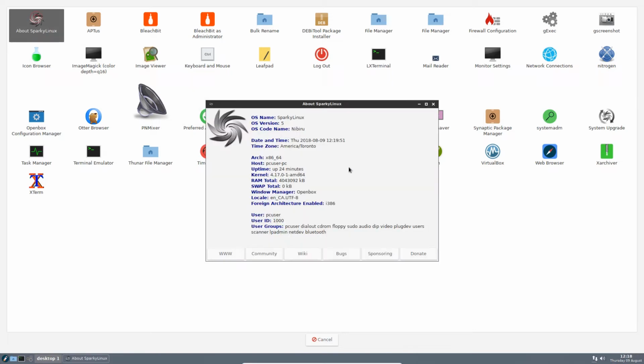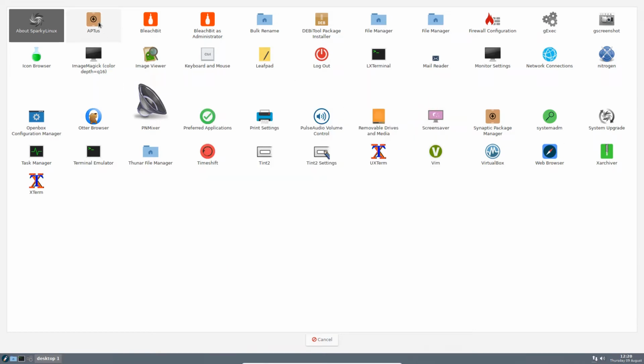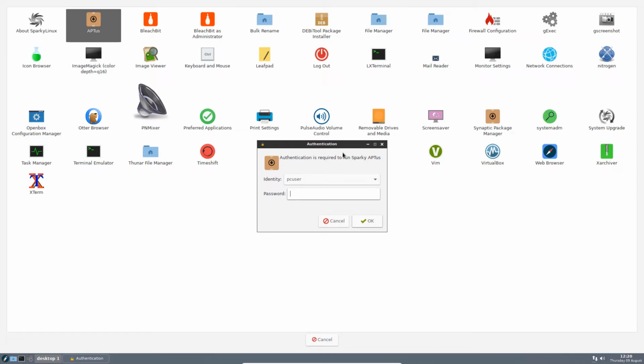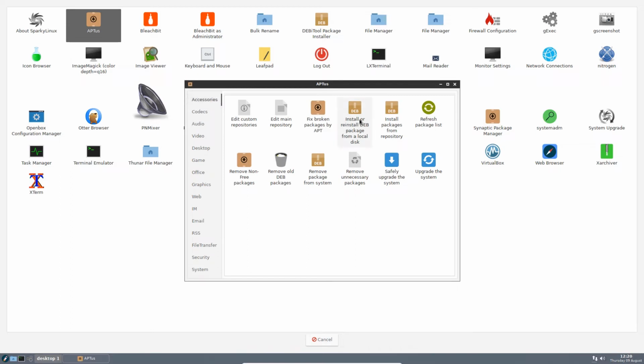We have About Sparky Linux. Tells us all the stuff we need to know, what version, date and time, my time zone, and uptime and whatnot. Stuff that you might be interested in once or twice. Not really familiar. Authenticate and replace Sparky apt us. Oh, okay. Remember, folks, I'm seeing this as you're seeing this.